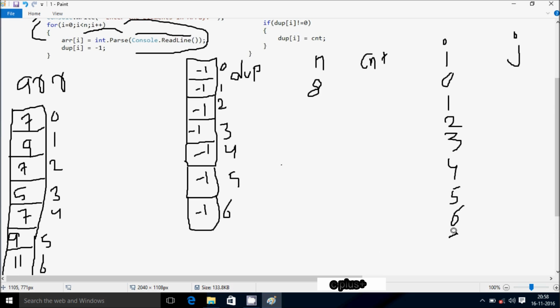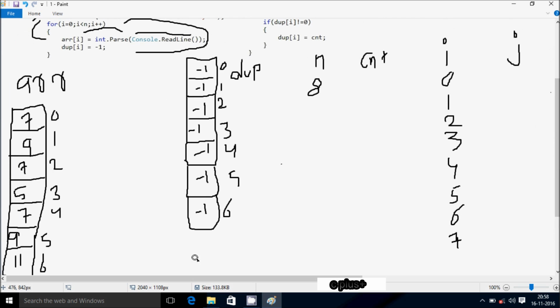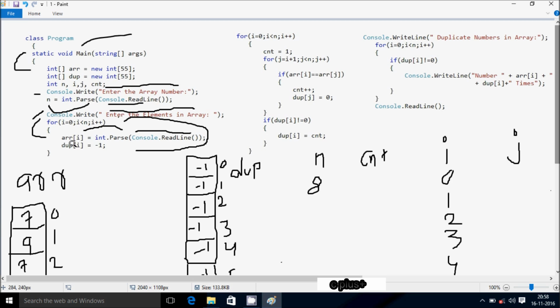Hereafter I increase, so i is 7 now. Check the condition 7 less than 8, condition is true. So at here let's enter a[7] new element. So at here let's enter 30, and next to that dup[7] is minus 1. And hereafter I increase, so i is 8 now. And check the condition 8 less than 8, condition is not true, does not coincide. Hereafter control comes to this point.